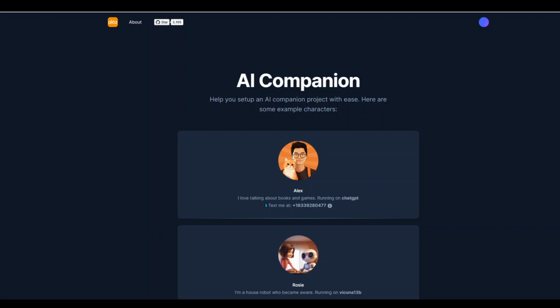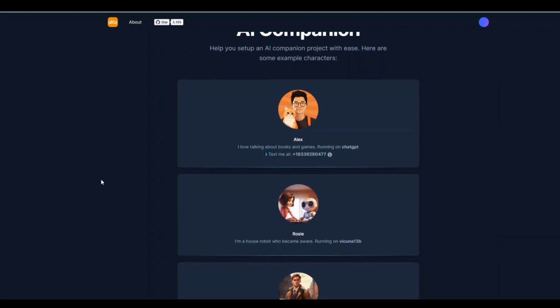AI Companion is a new generative AI tool which enables you to build your own AI characters. Not only can you build your own AI characters on your own data sets, but you can also use a few of the existing ones which come pre-built. On your screen, you can see that I am already on AI Companion's website, and there are a few characters where you can just go in and chat with these.